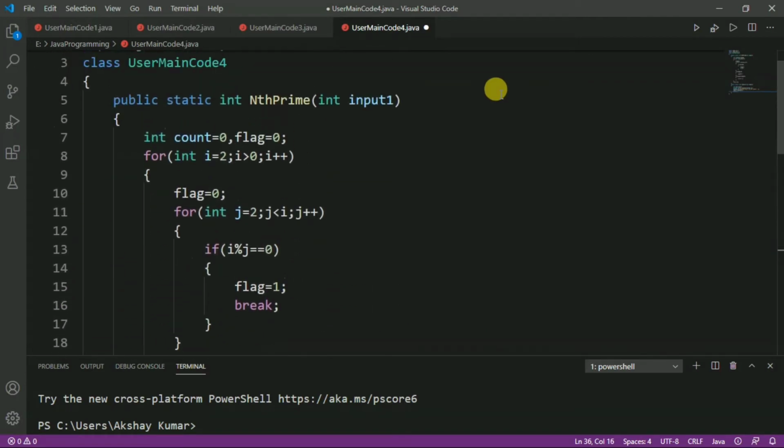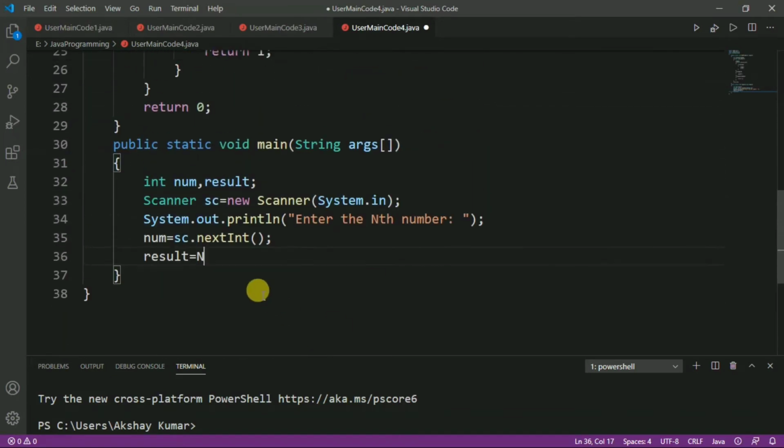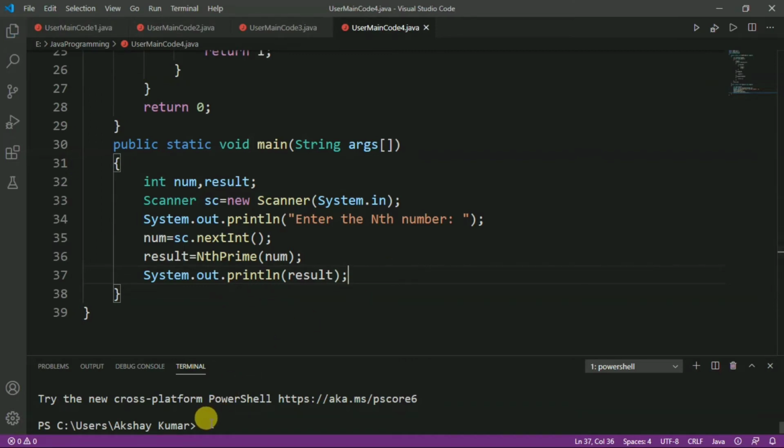and here our function name is nthPrime, so here we have to write nthPrime, and we will pass the actual argument, that is num, and now we will print the value, so we have to write System.out.println, and here we will simply pass the variable result, and now by pressing Ctrl S we will save the program, and after that it's time to run the program.